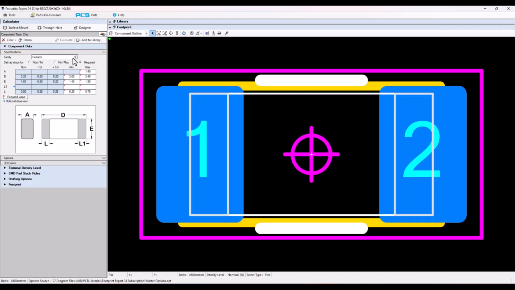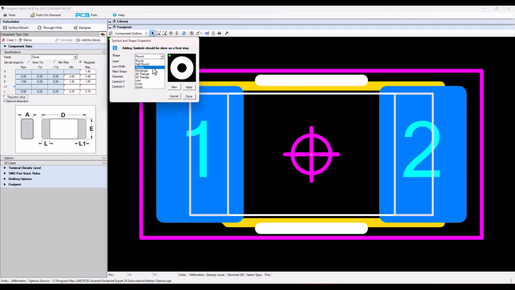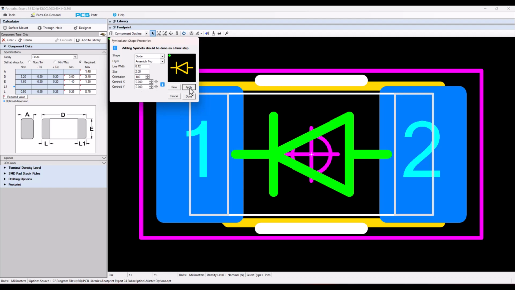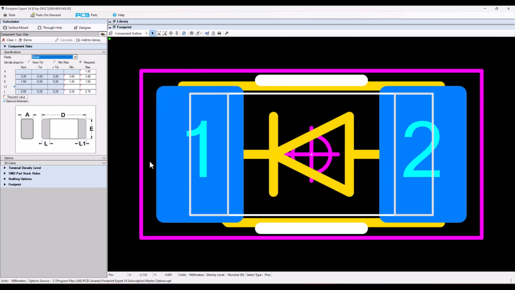Okay, now you can also take, for instance on the assembly drawing, we can also put in a diode. I'm going to select diode here, and I'm going to go ahead and put in a polarity marker on the assembly drawing layer. And I'm going to keep the line width as my normal line width. This is the normal line width of my assembly drawing, 0.12. Size, orientation, centroid origin, apply. And now I have a diode on my diode.